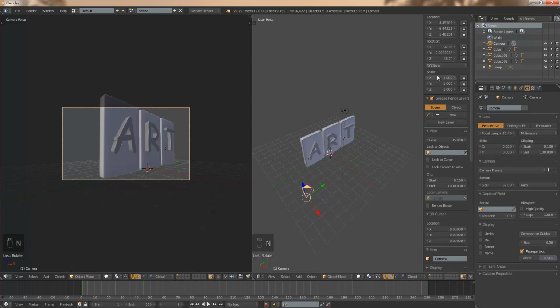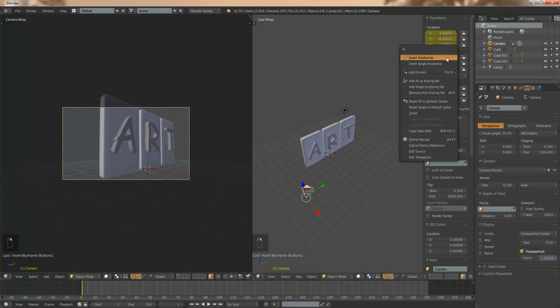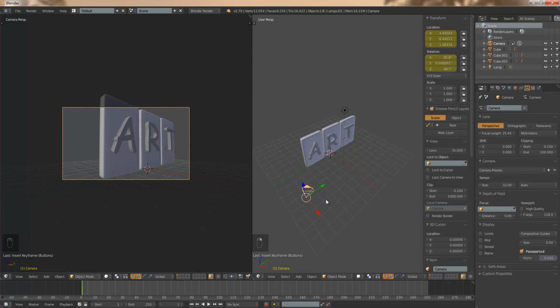So here I'll bring out this panel. I'll add the keyframe here. Yeah, insert keyframe, and I start the auto key. And in this part you can see we have a small yellow line at the beginning of our timeline. So this means the starting position of the camera is set.